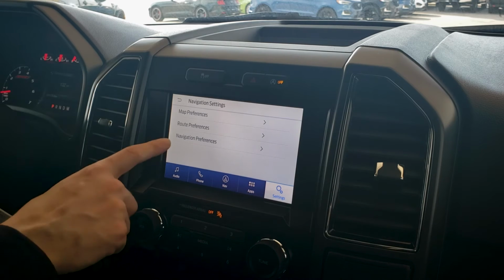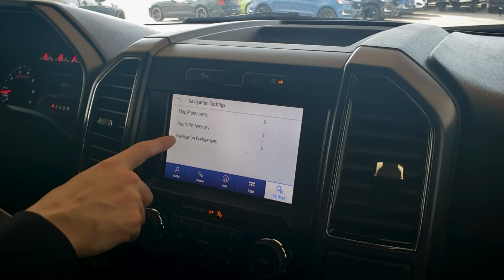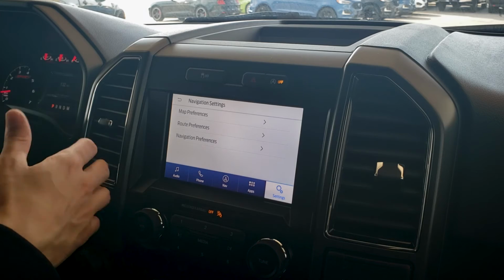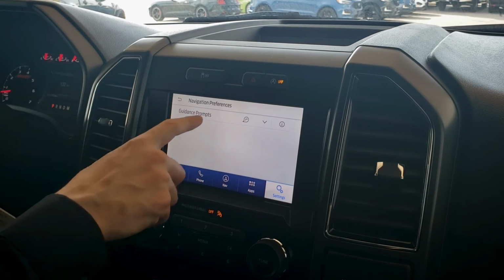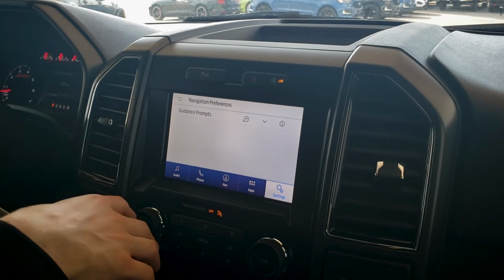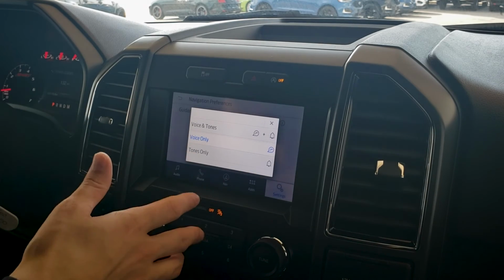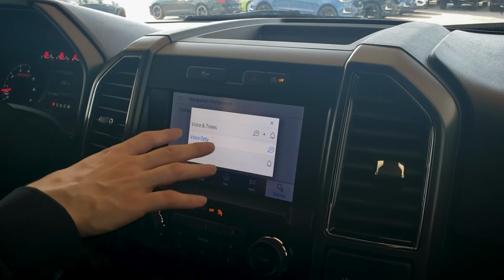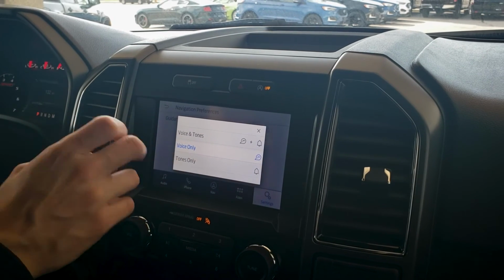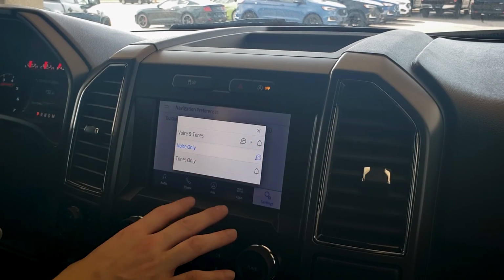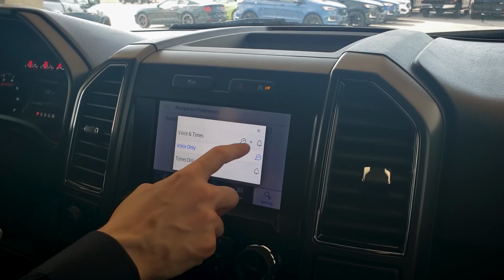Back here, one more setting is going to be our navigation preferences now. And navigation preference is really going to be about the guidance prompts. So we've got the ability to select voice and tone, voice or tone only. So that's going to be as we come up to an upcoming turn, what happens? Do we get a voice from the computer and a tone? Do we get a voice or just a tone? Personal matter of preference, play around with a couple to see which one you prefer.